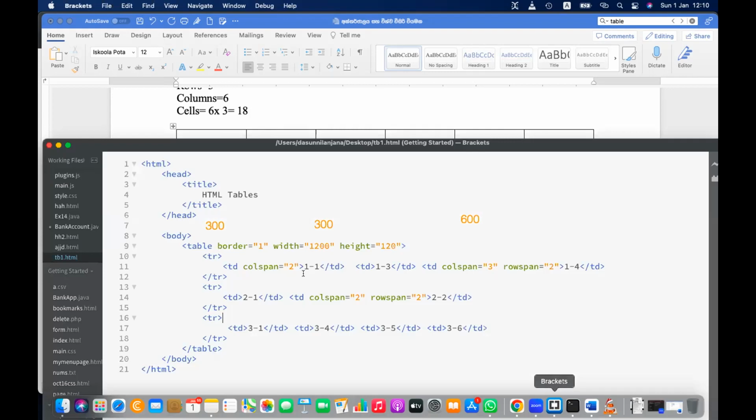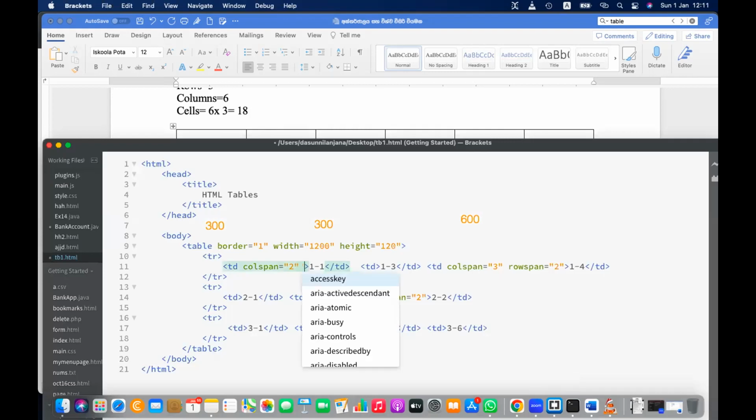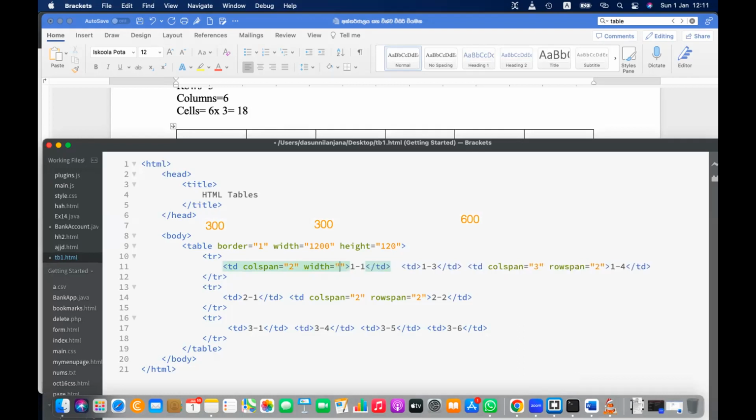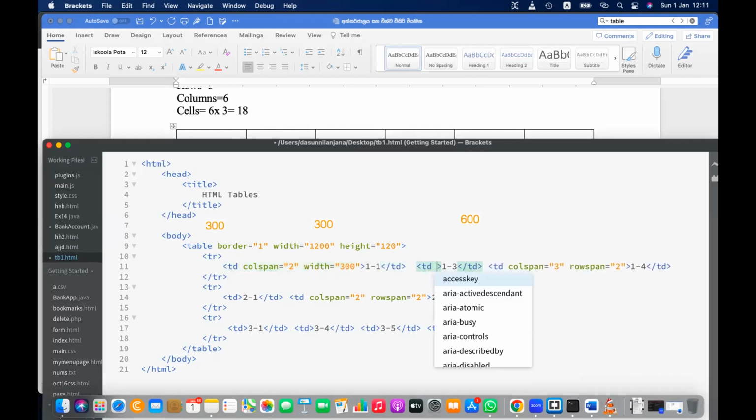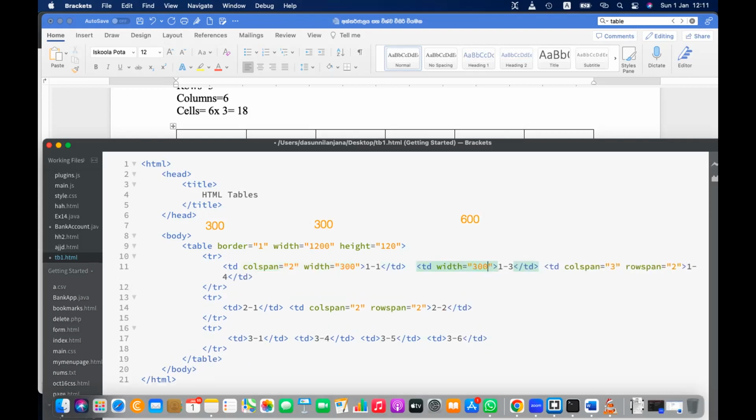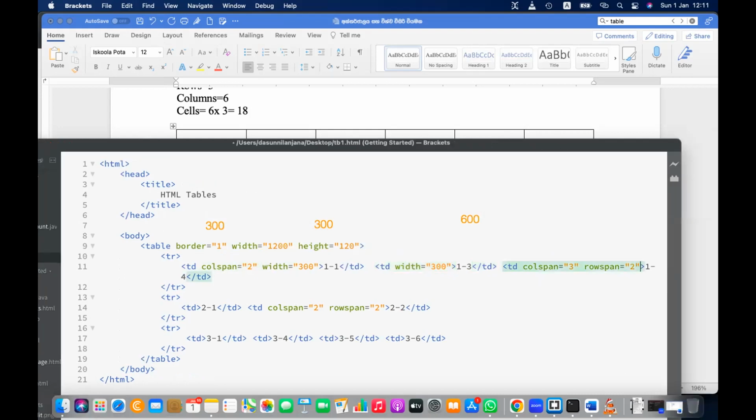Let's make it. Okay, what you can say here, you can say width is 300. Here also width is 300. 300 width and 300 width there also. And the remaining one, you need to make it 600. 300 there, the other side also 300. The other side you can say this one is 600. These things you need to do manually. Width equal 600.